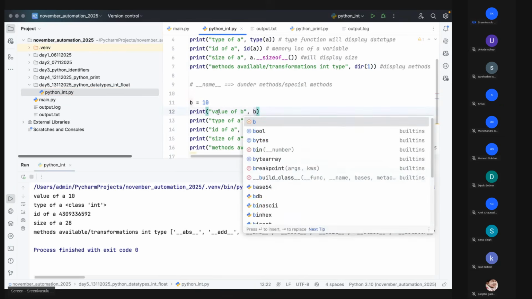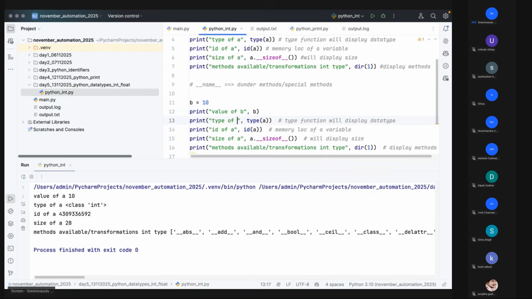So what is the type of b, guys? What is the type of b? Everyone respond in the chat. What is the type of b?